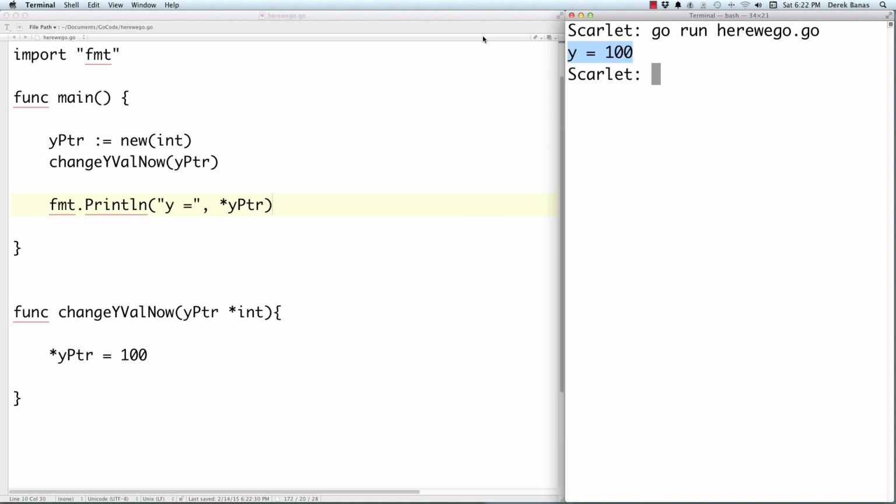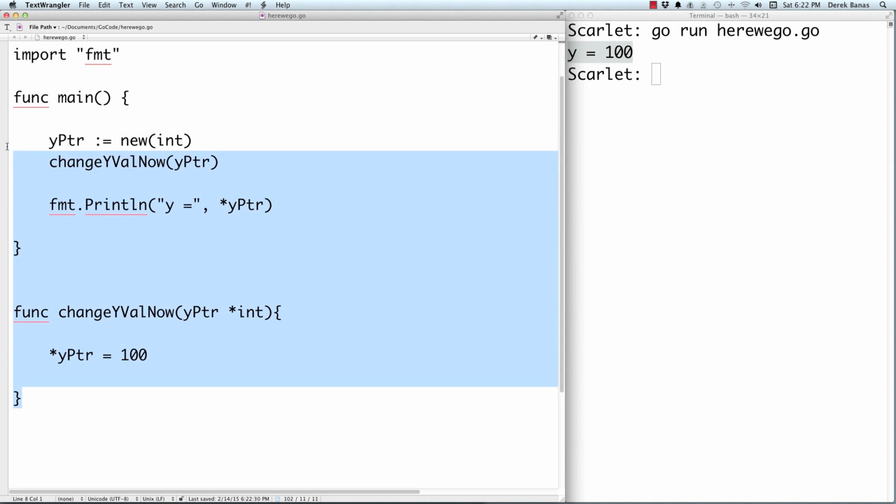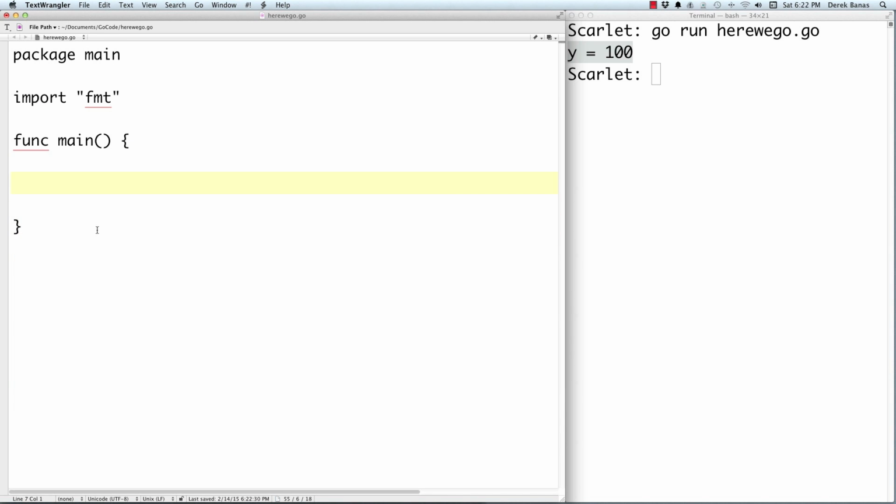And that's pretty much all it is when it comes to pointers. People make it way more complicated than it actually is. It's just passing memory addresses and assigning values in a different way, nothing else.